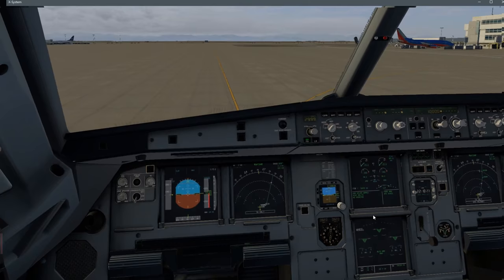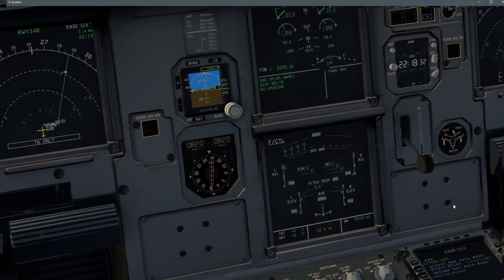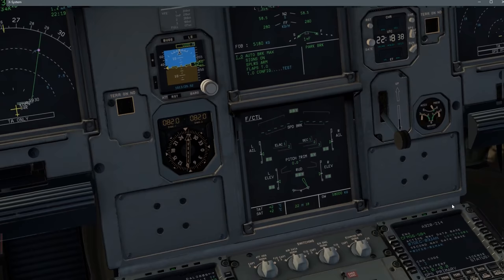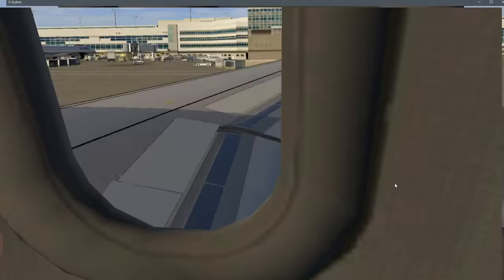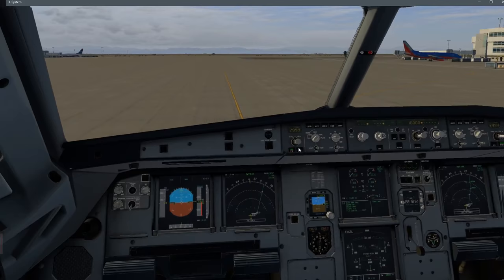We can actually check the flight controls. So that's right, left, down, up, rudder. Good to go. So we are good on the ailerons, we are good on the flight control checks. Nice. Good to go. Good. All right.